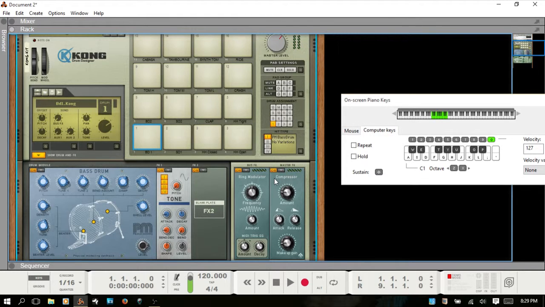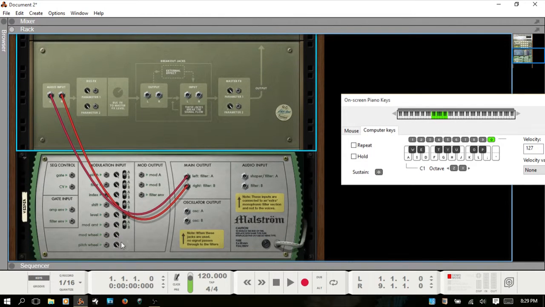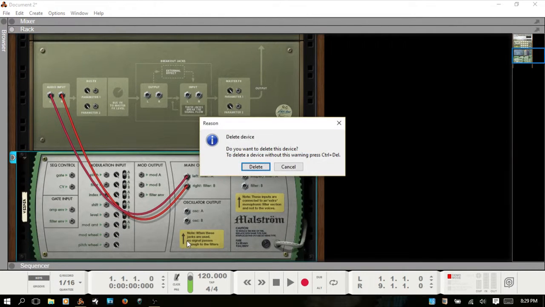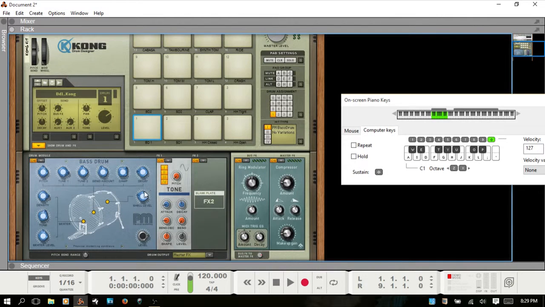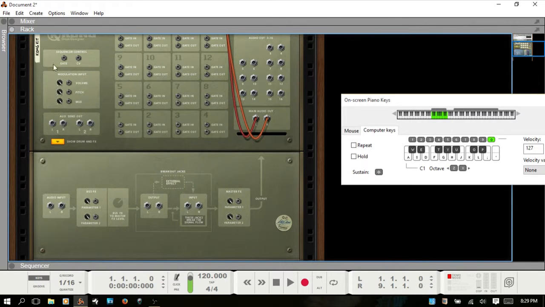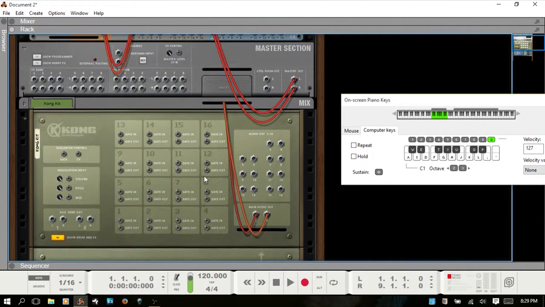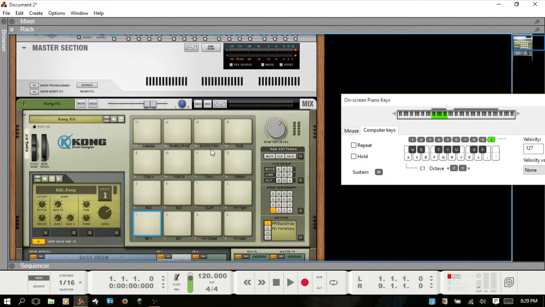And so that's how you would route an external instrument into Kong. And so I'll go ahead and delete that mouse drum. Now, there's a lot of CV control on the back of Kong, and that's a bit beyond the scope of this video. But I will just touch really quickly on the gate in and out, which is for the pads. You've got 1 through 16.